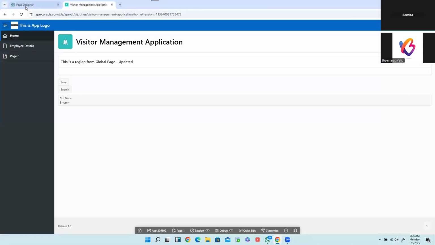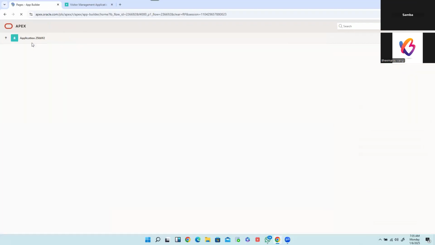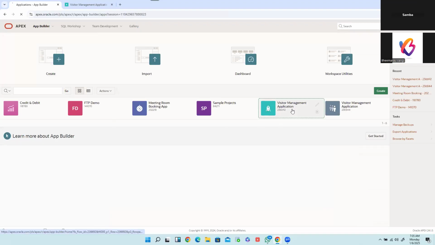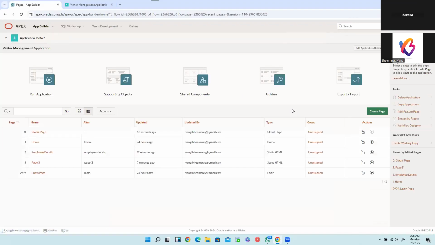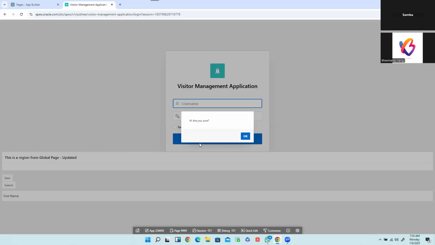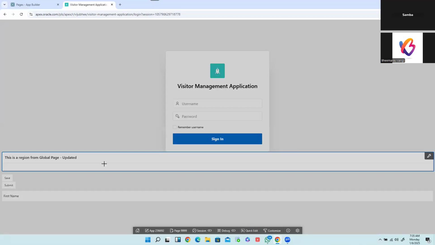Okay, so now we will learn authentication. That is the important thing. See here, in the login page also, it is displaying the global page components. So design wise, this is not required. To remove this, we can define a server side condition. This is a great example.